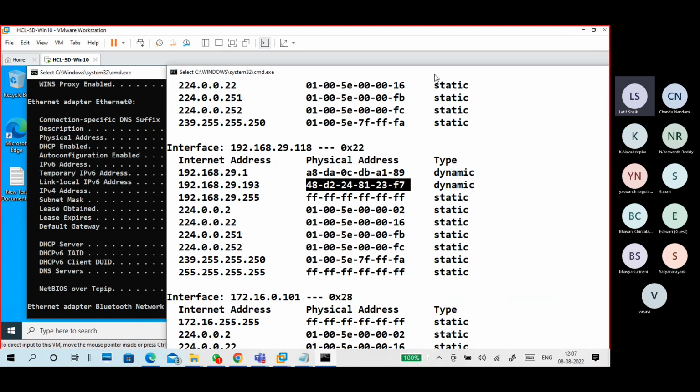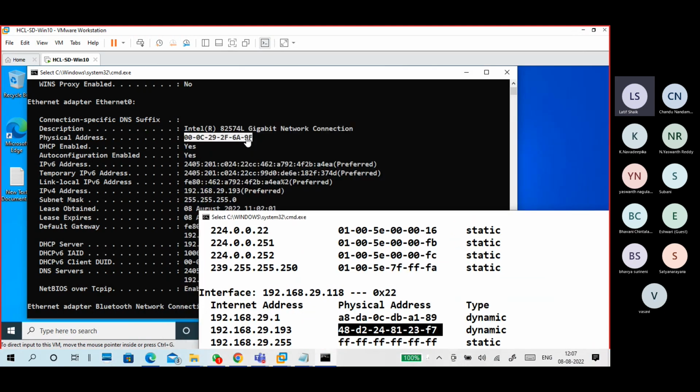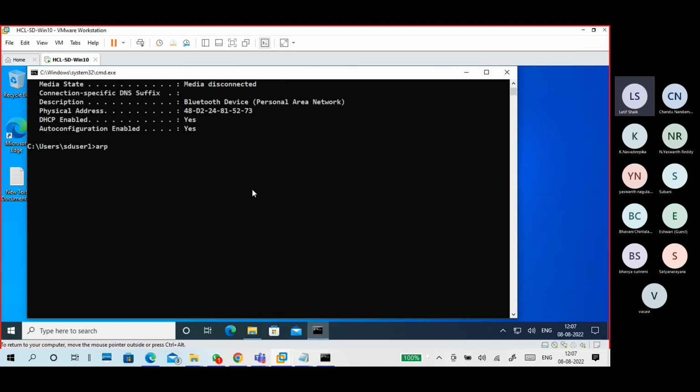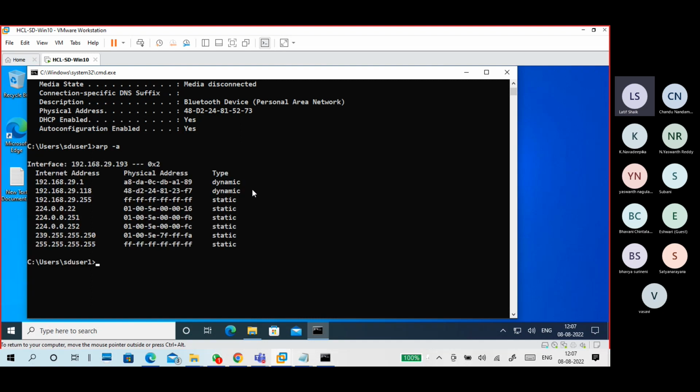No. It is wrong. This is correct. Okay, I will check it once. arp -a. There is wrong information. Yeah, it is showing like this.